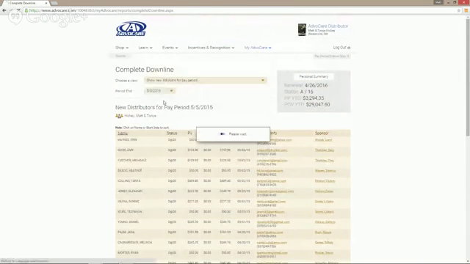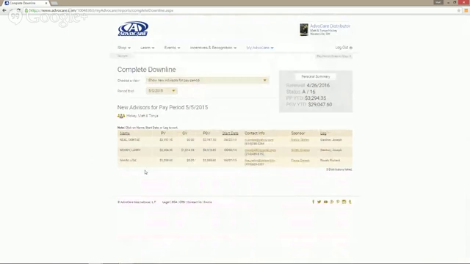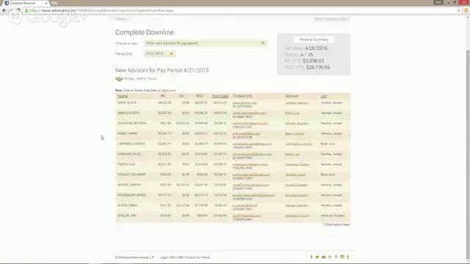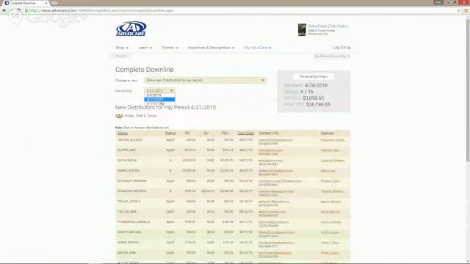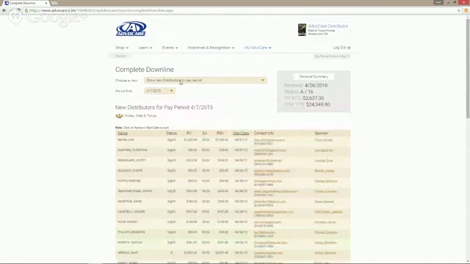Of course, there's also the new advisors for your pay period. These are the 3 new advisors that we have, and there should be a few more by the end of this pay period. And you can always go back pay periods. So if you want to see how many new advisors you had for the previous pay period, they're all on that screen there. Same thing with your new distributors. You can go back to various pay periods and see how many people joined you.